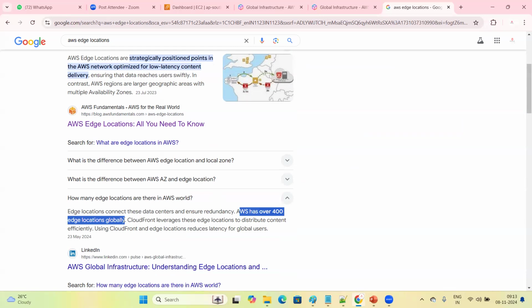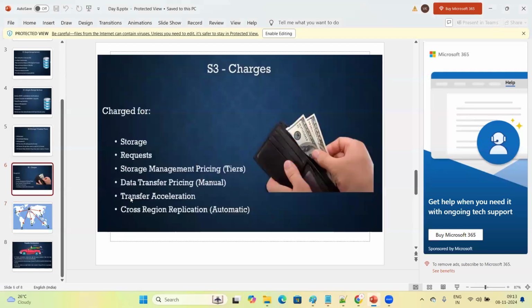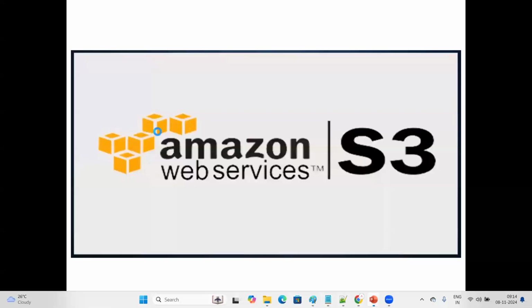AWS has 400 edge locations globally. So what is the use of edge locations? Because we are now talking about S3 Transfer Acceleration. We are now understanding what transfer acceleration is. You can easily understand now what an edge location is.